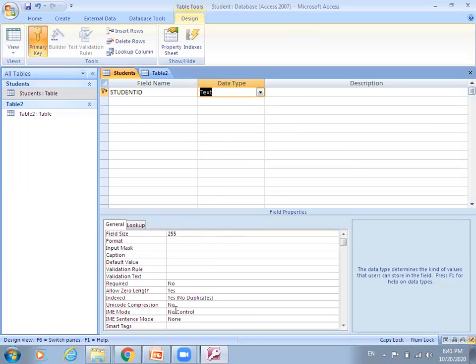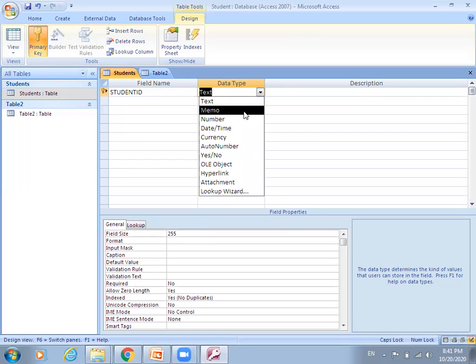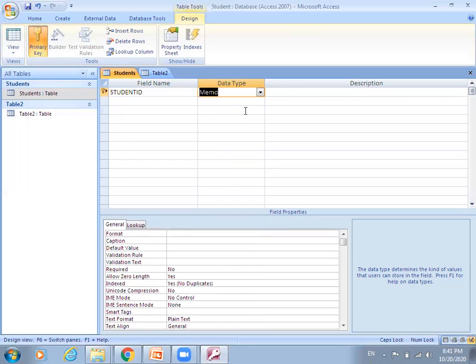Here you can choose further options: the field size, the format, and you can specify the maximum length. Access assigns a default length of 50 characters. Then you can choose the memo field. This contains up to 65,535 characters, which is the maximum length. If you want to type a long field with more description, you can choose this.